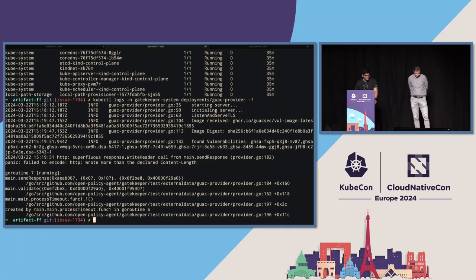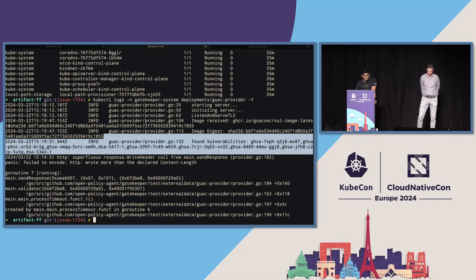Of course, the demo gods always strike. But you can see in here that it did find the policy itself. So GUAC came back and it did say that there are specific vulnerabilities in place that are blocking this from running.